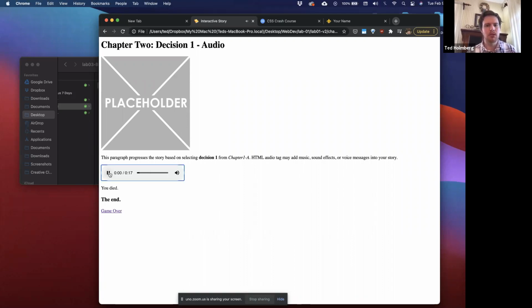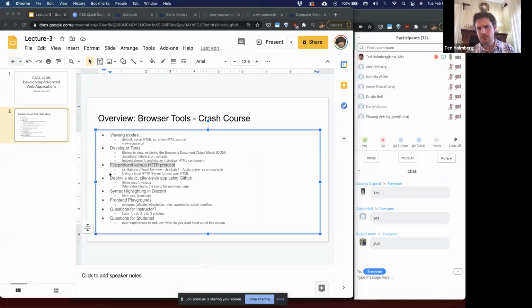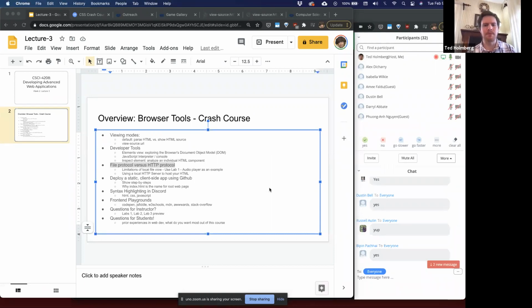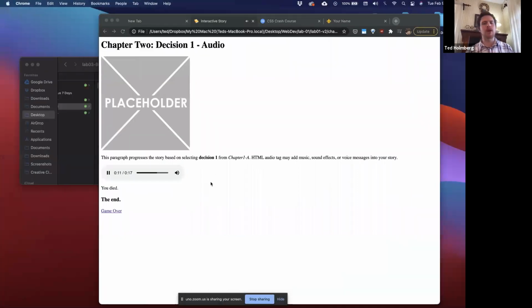Is that loud enough for everyone to hear? Okay, perfect. Okay, so imagine if what I wanted to do was I wanted this music to play as soon as it loaded to this option inside of my interactive story. Let's go and change our code to do that.